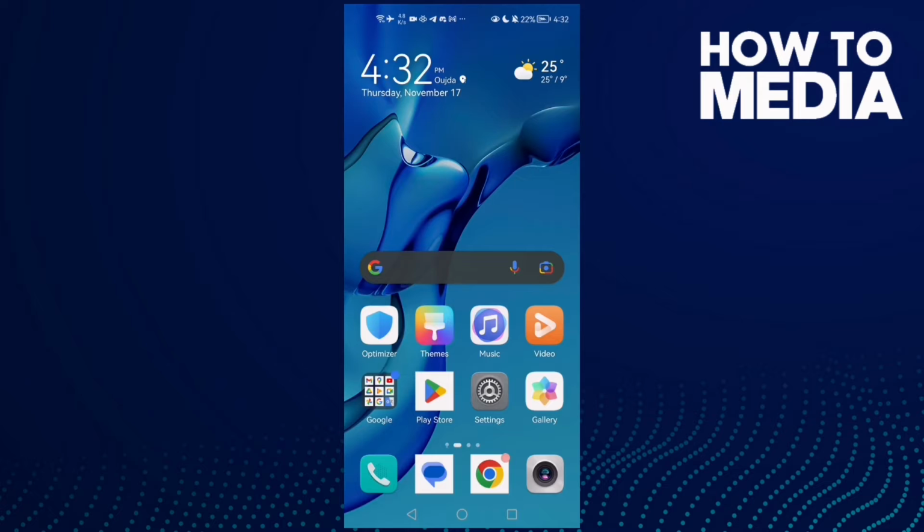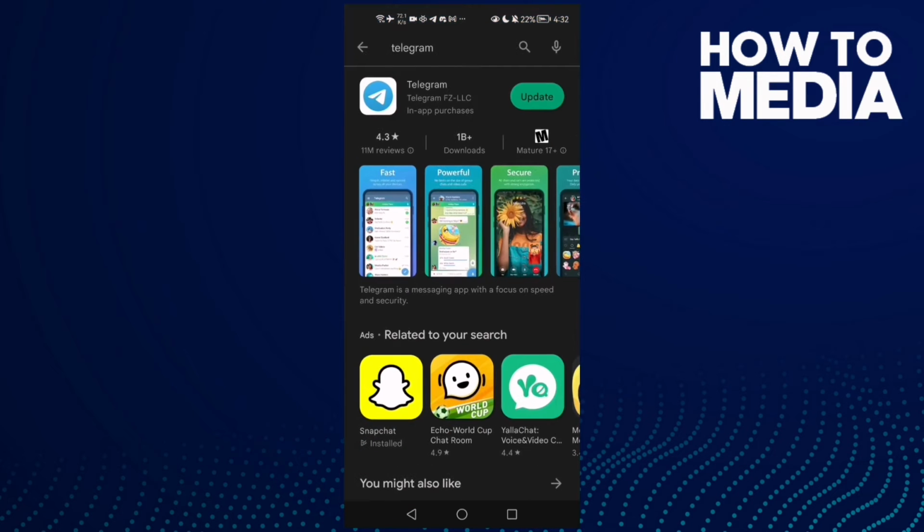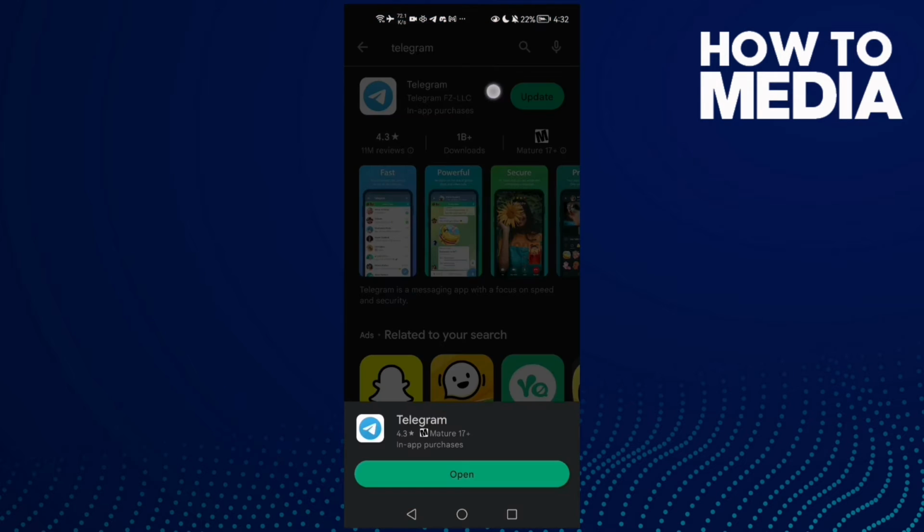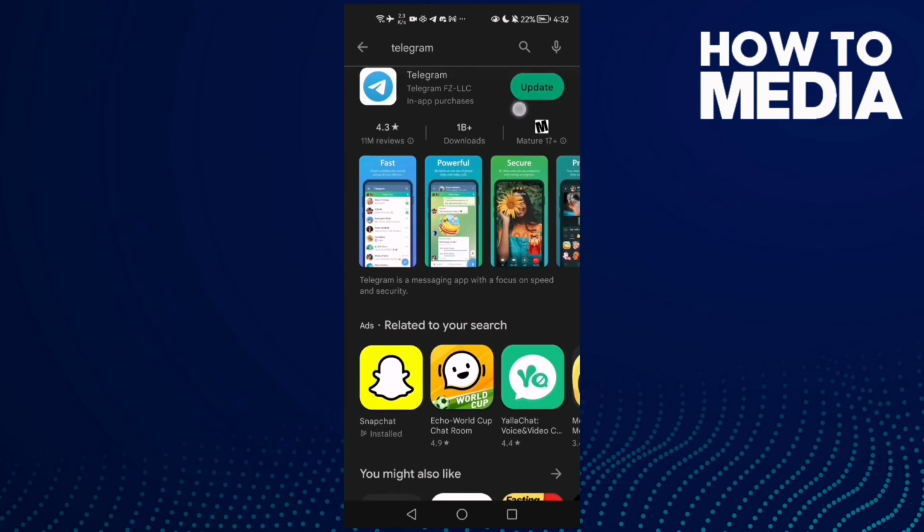Hello guys, in today's video I'm gonna show you how to fix Telegram video call problem on Android phone. First thing you need to do here is to go to Play Store and check if there's any update here, and then just update your Telegram.